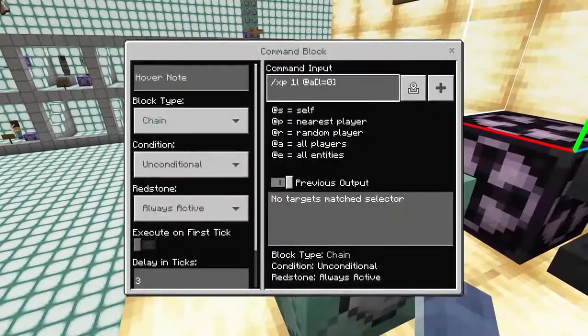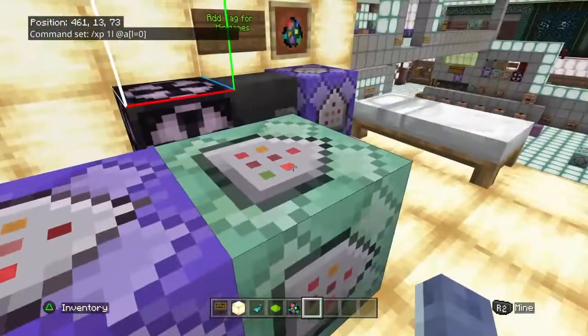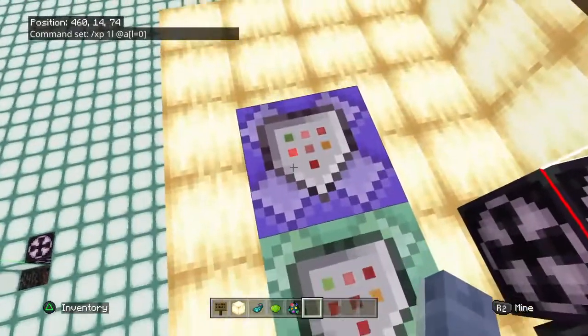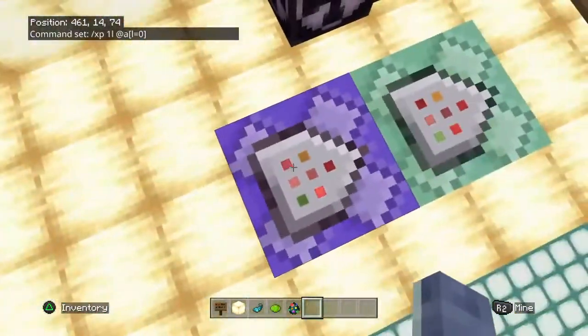And then we're going to run that into an unconditional always active chain, and this one here is going to do /xp 1 level at anyone with a level of 0. So after it gives you that point there, it's going to give you 1 level so that you no longer will be eligible to get another point on the death scoreboard.